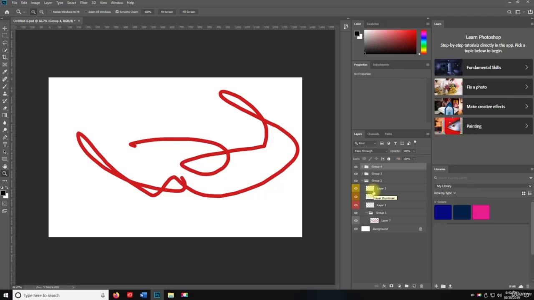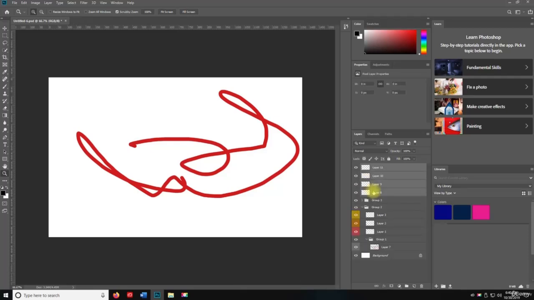Now if you want to ungroup, you hit Shift Control G, and then it will ungroup it. If you want to hide the layers, hit Control and comma, that will hide the layers. If you want to unhide the layers, do the same thing. If you want to lock the layers, Control \, and that will lock the layers.